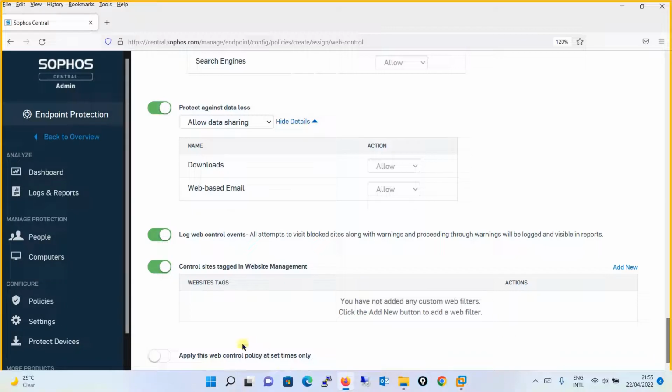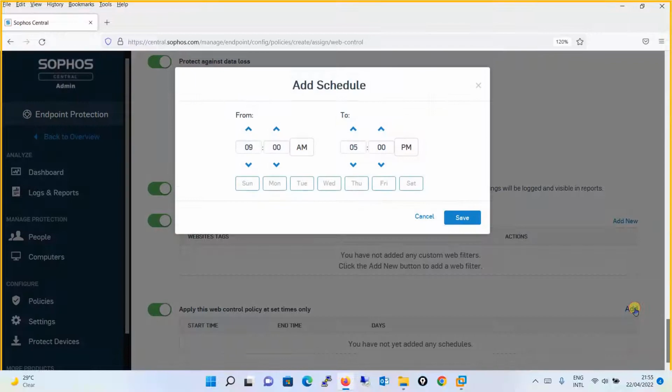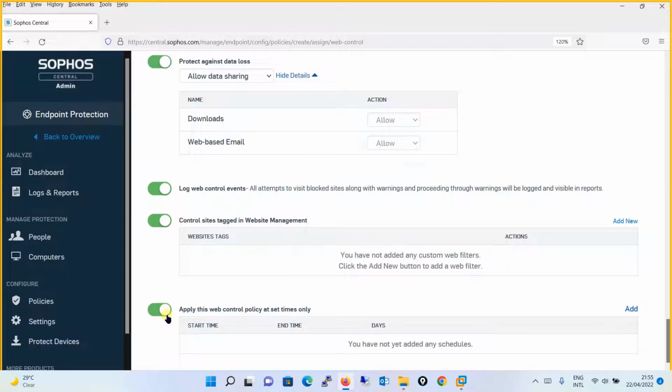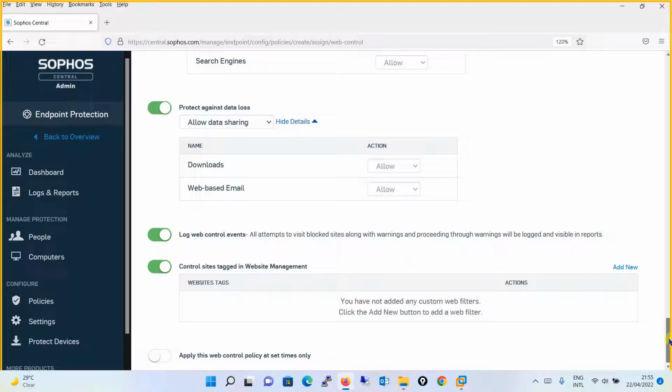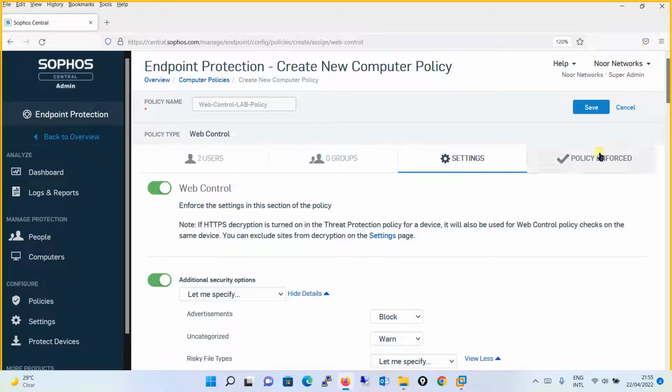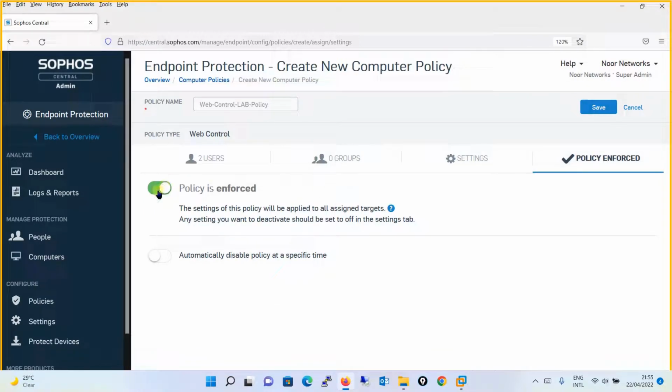The last option is apply this web control policy at set times only. If you want to enable the scheduler, you will just turn on this feature and add the scheduler, saying that from this time to this time this policy should work and then this policy should be turned off. But I want this policy to be enabled all the time, so I will keep this feature off. And finally, going to the last tab, that is policy enforced. The last option is automatically disable policy at a specific time. You can turn this on, but I don't want to disable this policy at a particular time. I will keep it off. There is a default setting, and I will save the policy.